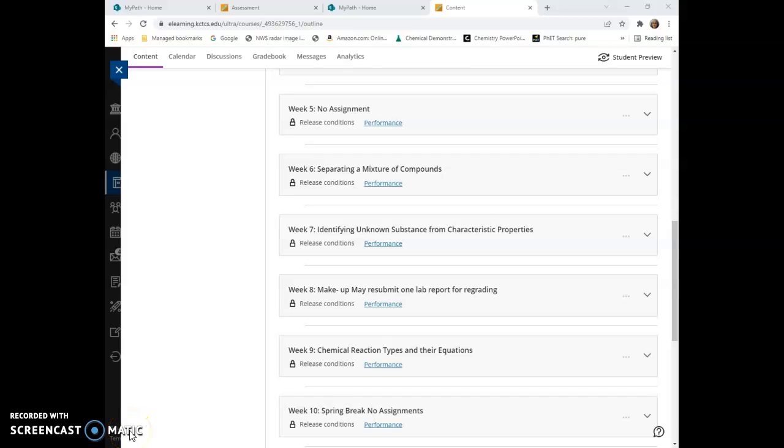So this week we'll be doing separating a mixture of compounds. And as you might imagine, this is something that chemists have to do quite regularly. We get a mixture and we need to separate the mixture out.